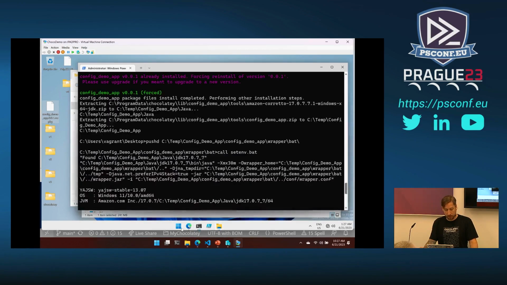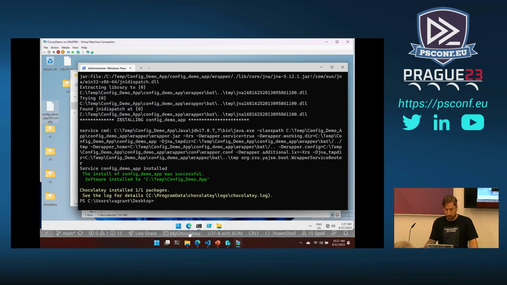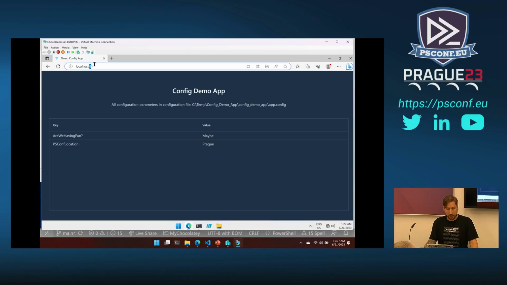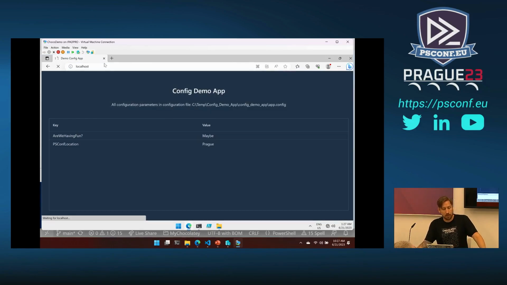So as soon as this is gone through, we should be able to call our web application over port 80. And there we are. Great. So that's a simple way of adding value to the user, to our colleagues, and to ourselves, basically. So that's great.